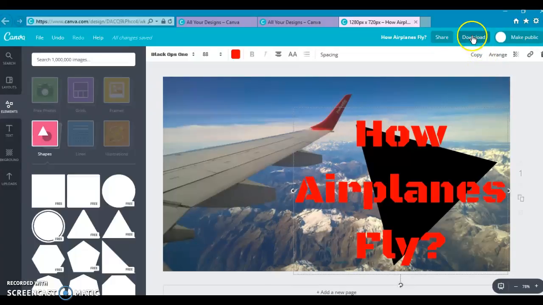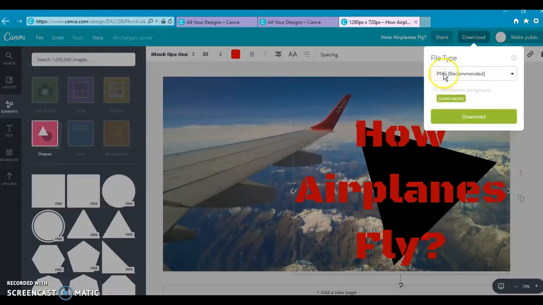Okay, so once you're done, you just click the download button up here. You want to make sure it's a PNG file. Download it.